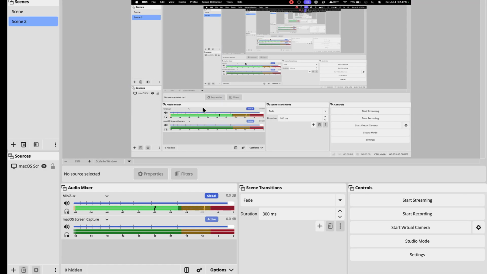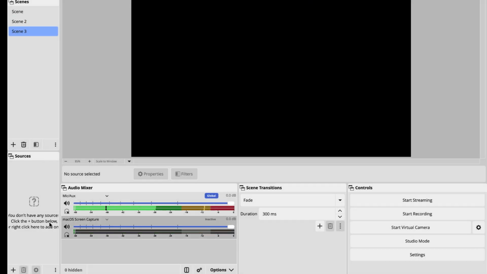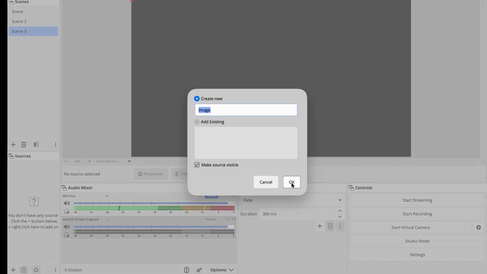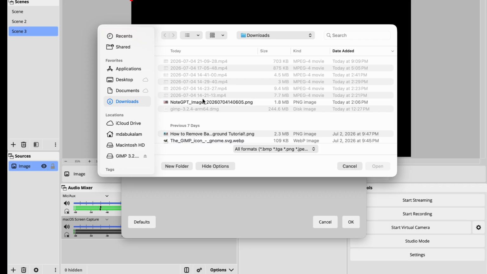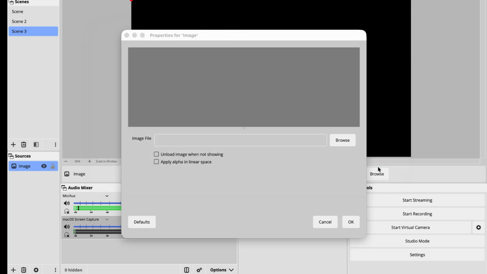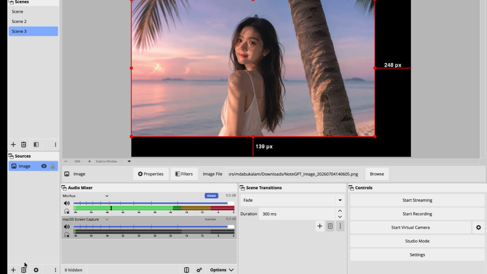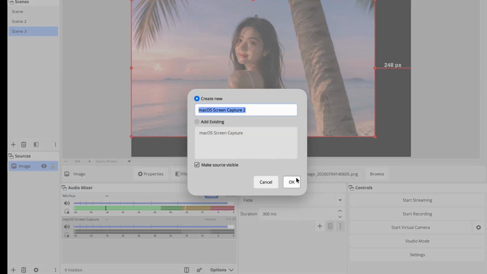On the other hand, you can add your image in this corner. So this is the method I will show you again. Plus icon, okay, scene number 3, then again going to this image, then going to okay, again click on browse, then I select this image, open. I click this okay. Now I need to click again this plus icon, then make OS screen capture, okay.